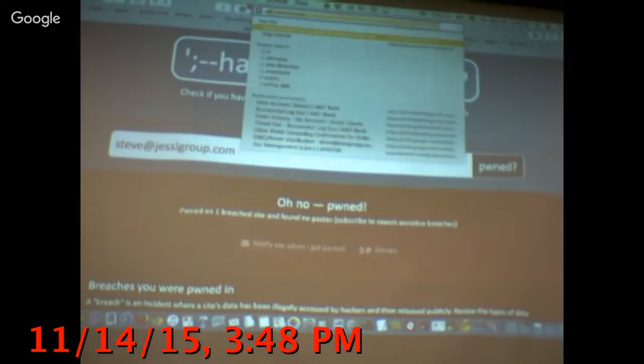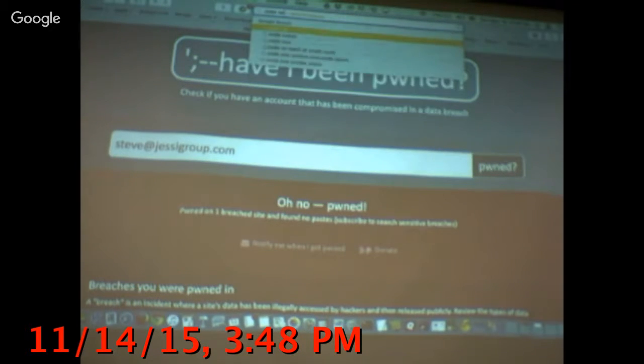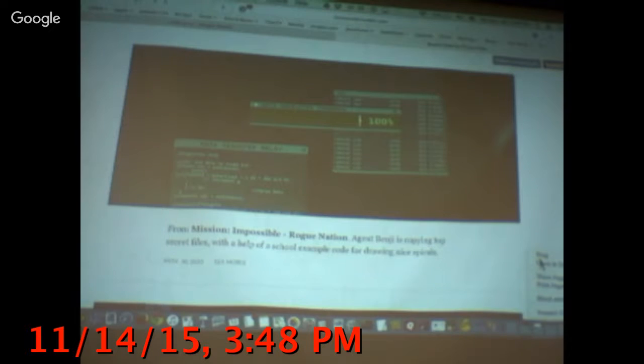Let's see if I can find, yeah, movie code. So this guy goes through code found in movies and TV shows and looks at the code, figures out what it does, if it makes any sense, if it's legitimate code. So this code that they're doing from Mission Impossible is a school example for drawing spirals. So even though he says he's copying top secret files, the code on screen is going to draw a spiral in a graphic program.